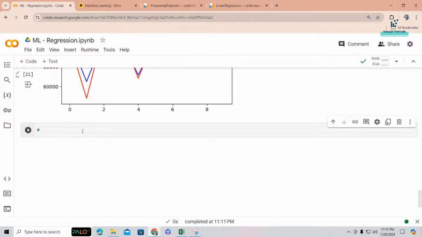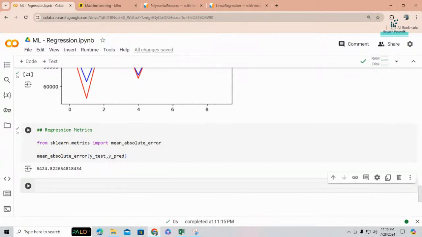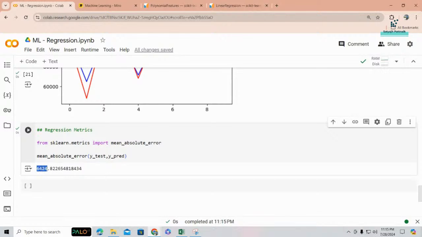So regression metrics. Let's say from sklearn.metrics, import mean absolute error. So mean absolute error, let's say I will pass my testing data and my prediction data. What is my mean absolute error? It is 6424.